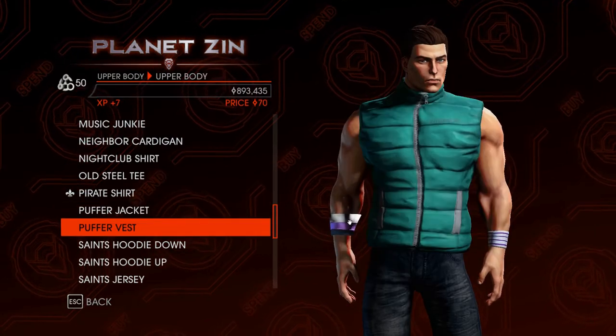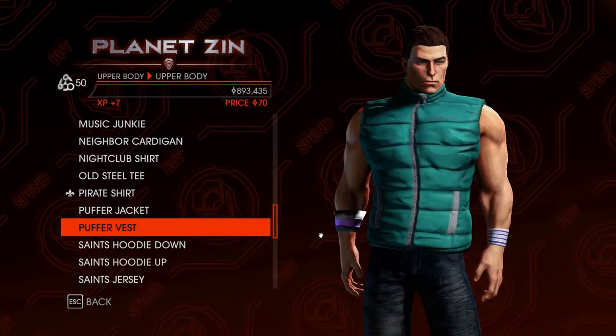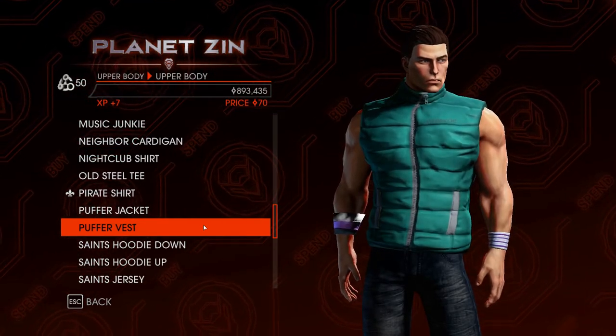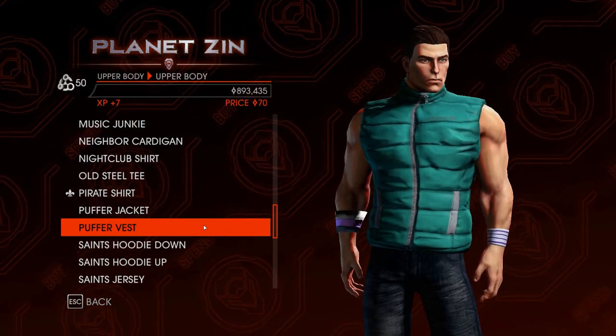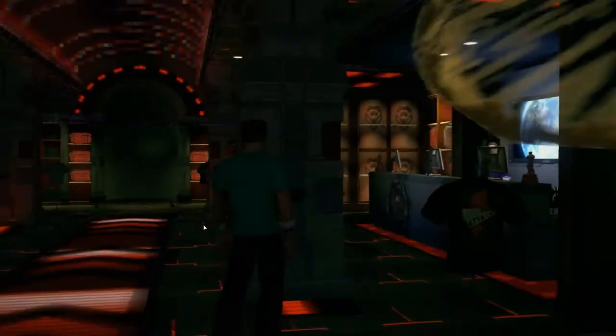So that looks about fine. I think I'm going to go with this one. So let's just note the name. It's a puffer vest. Memorize it, and we'll have to look into the game files now. So let's get back to our working environment.